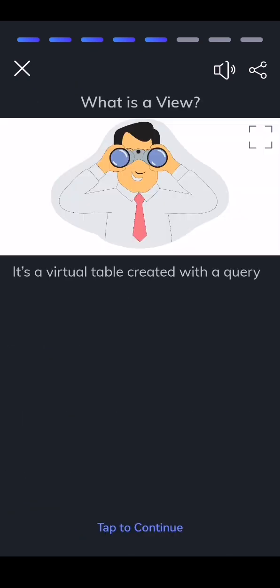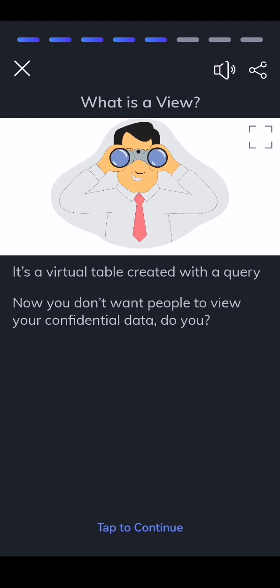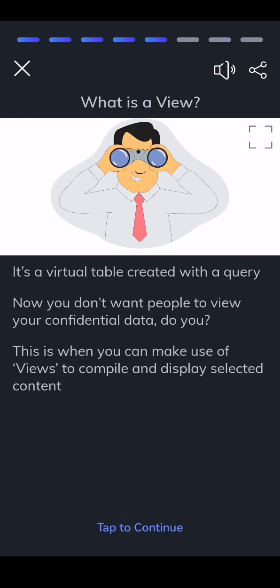It's a virtual table created with a query. Now you don't want people to view your confidential data, do you? This is when you can make use of views to compile and display selected content. Why do we say views and not view?